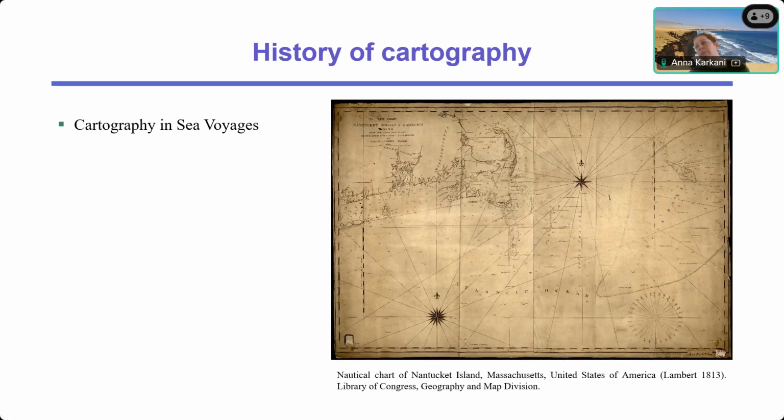And of course, some of the oldest maps that we find were actually designed in order to facilitate sea voyages. So in these types of maps, we can see that most of the times the coastline is very, very detailedly drawn. We have point information about the depth, and most of these maps do not give any particular detail about the inland areas, okay?